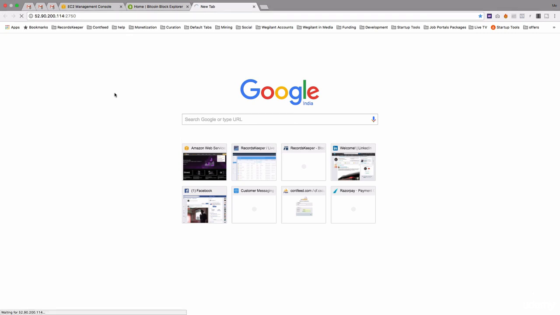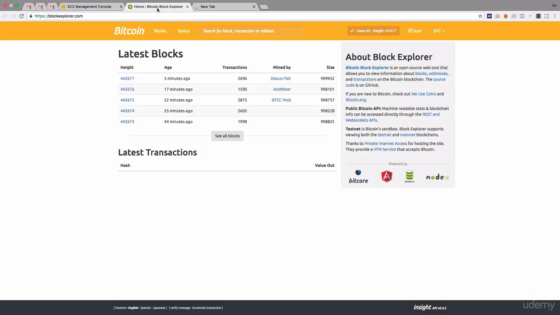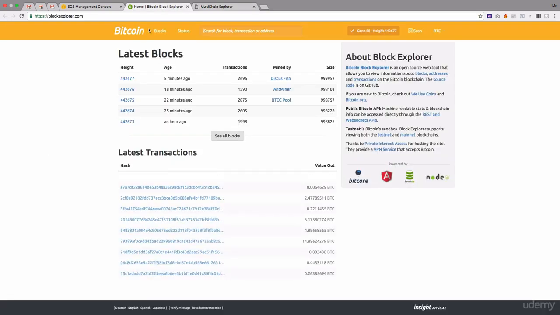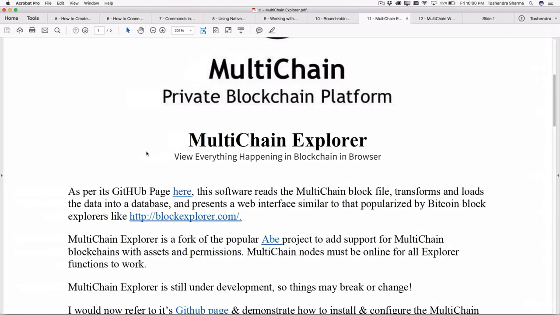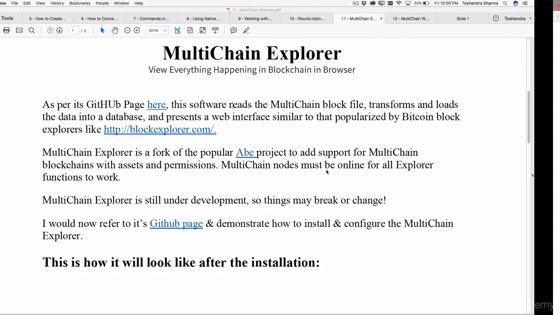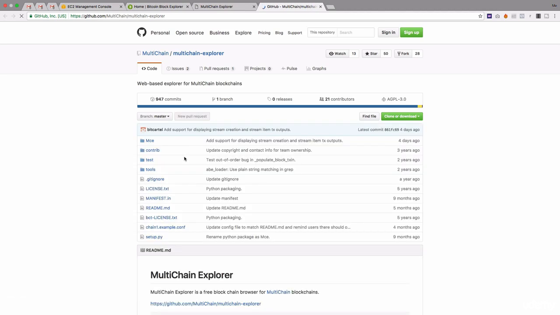So this is our Multi-Chain Explorer, where you can actually see how this whole blockchain looks. I'm going to show you how to install this Multi-Chain Explorer and see how the blocks and everything look. So let's jump directly into the GitHub page so that we can focus on the installation process.